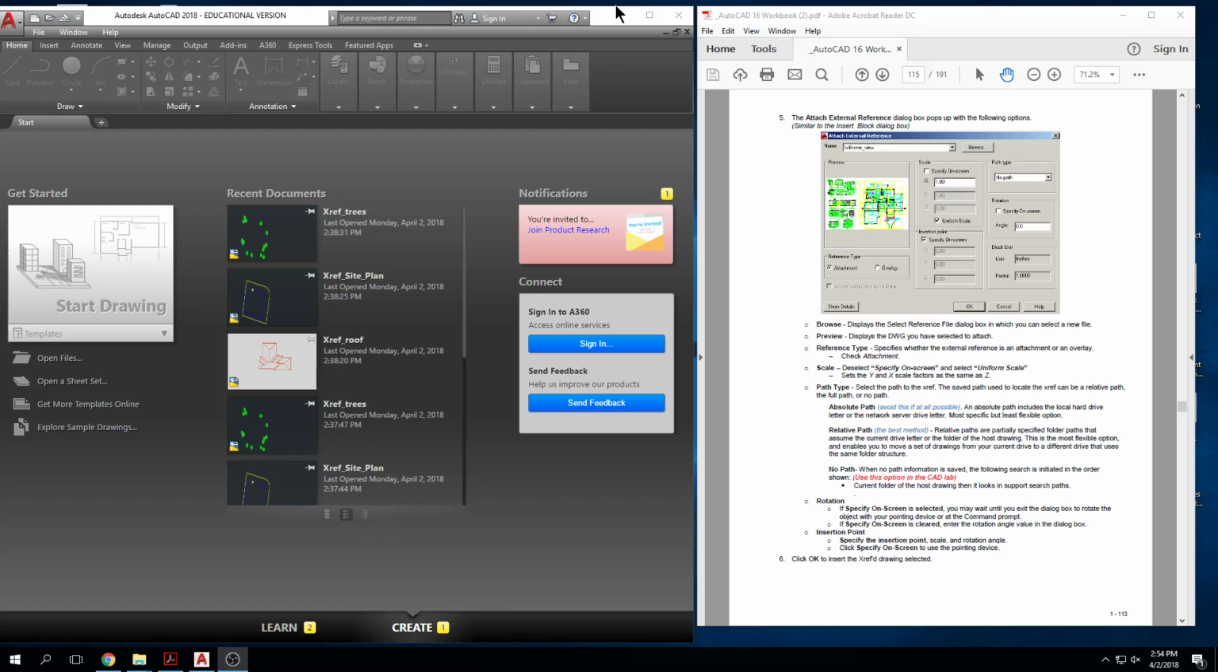And this is how we're going to do it on our final project. We're going to draw all of these drawings separately, and then we're going to xref them into one master file. Okay, so in this one master file, you'll have 1, 2, 3, 4 drawings that are going to be xref'd into one master file.